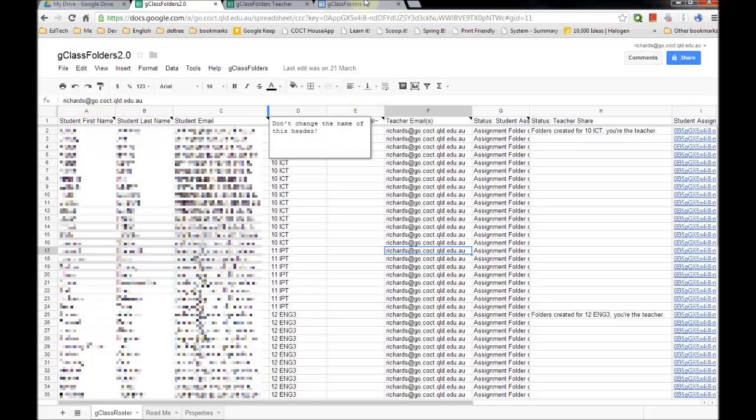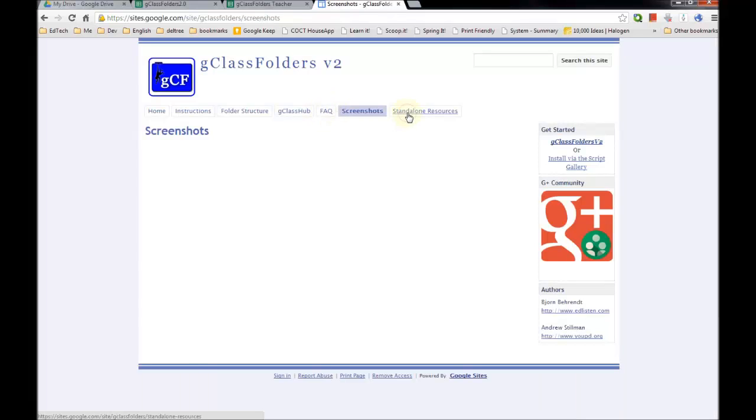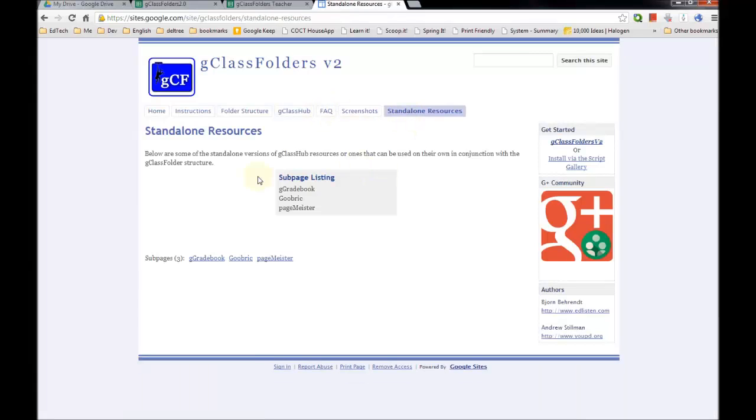So if you're wanting more help, pop on over to gClassFolders. Their website, again, is sites.google.com/site/gClassFolders, just like that. There's screenshots. There's frequently asked questions. There's standalone resources. I think there's a printout of how to do it. And these guys have made a whole heap of other stuff as well. So if you go to UPD or edlisten.com, you'll find other scripts as well.